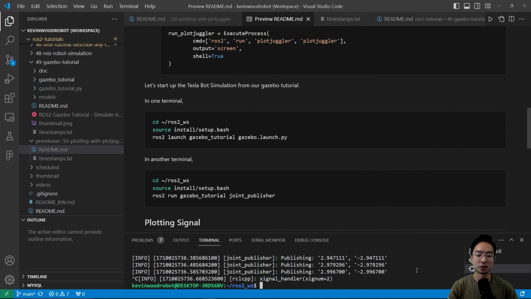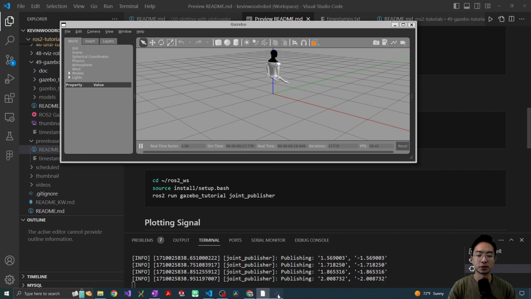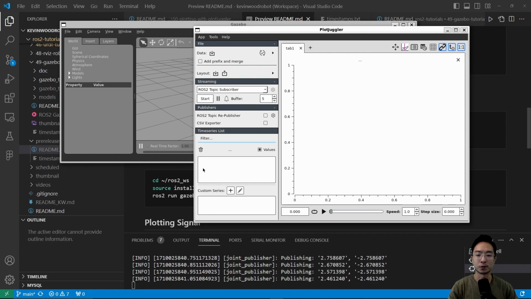And then in my second terminal, I'm going to go ahead and run the joint publisher. So this is publishing the joints. You can see my robot here is now moving, doing the curls, but now we need to actually set up some of the things for the plot.